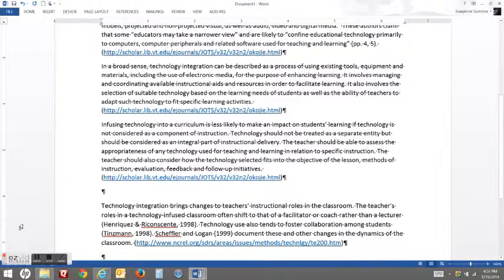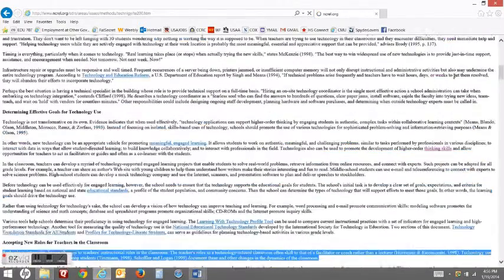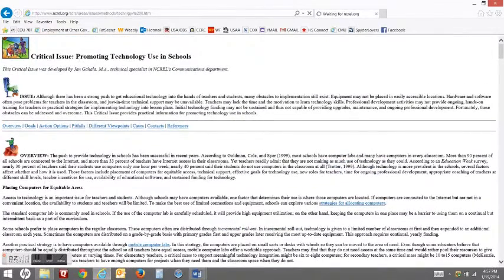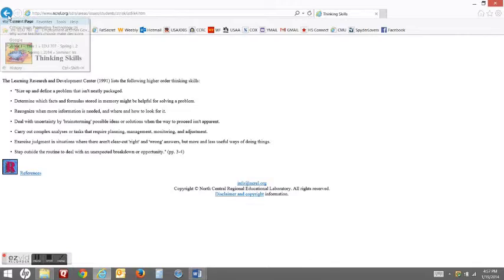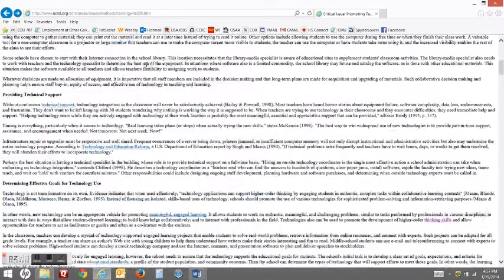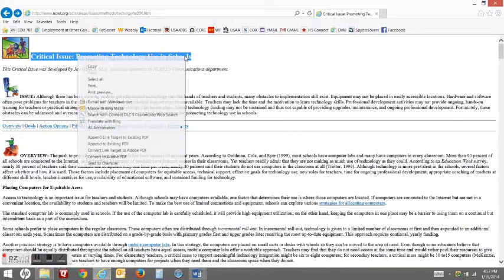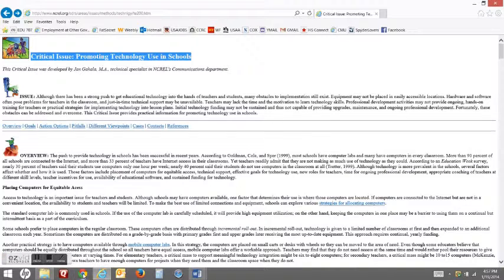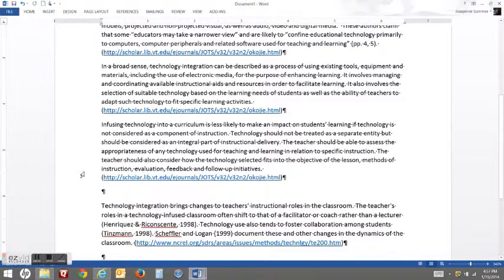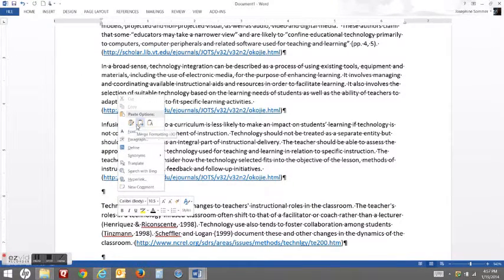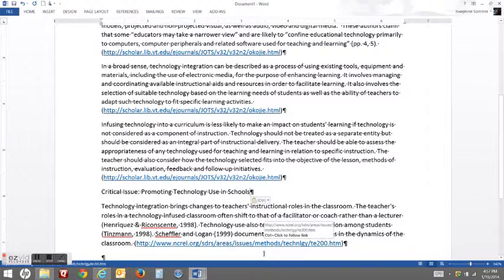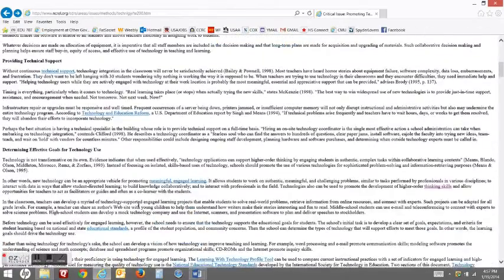Okay, and then back to the website to get the name of the article. Critical issues. Okay. I'll go ahead and paste the name of that article right there, the title of it. And then let me go back and just continue on in the article.